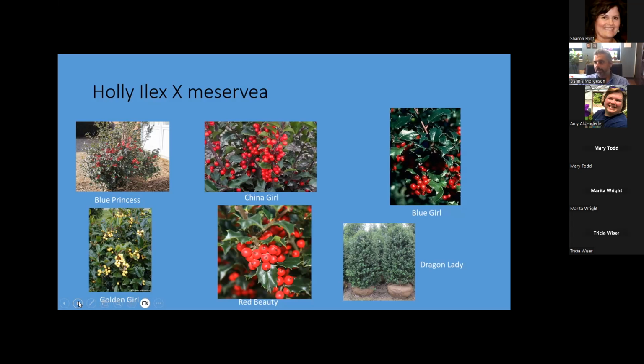So if you plant any of these, make sure that you're willing to either keep them trimmed or you're going to pick something a little smaller. So we have Blue Girl over there, and the Blue Girl and the Blue Princess, they have a little different bluish sheen to the leaf. That's the reason they're called the blue. And then we have Golden Girl if you want a golden berry down there, and then Red Beauty, and then Dragon Lady. So these are all nice plants. Just make sure that you keep up with your sizes on these.